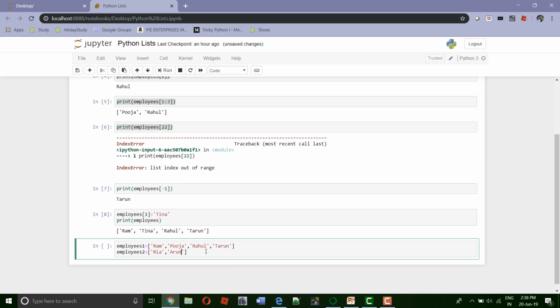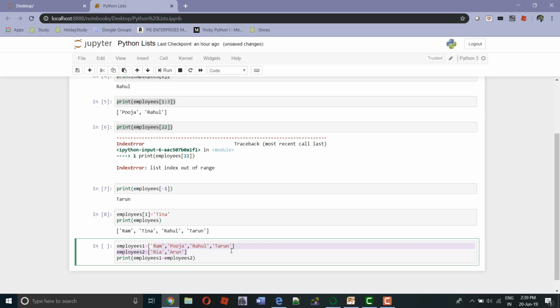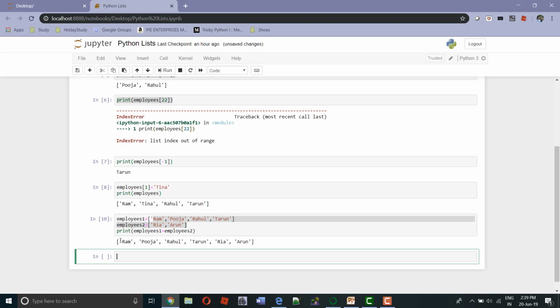Okay, so if we say print employees 1 plus employees 2, we should get a list which will have elements from list employees 1 and list employees 2. Let's run this. So here we have Ram, Pooja, Rahul and Tarun from employees 1 and Riya and Arun from employees 2.